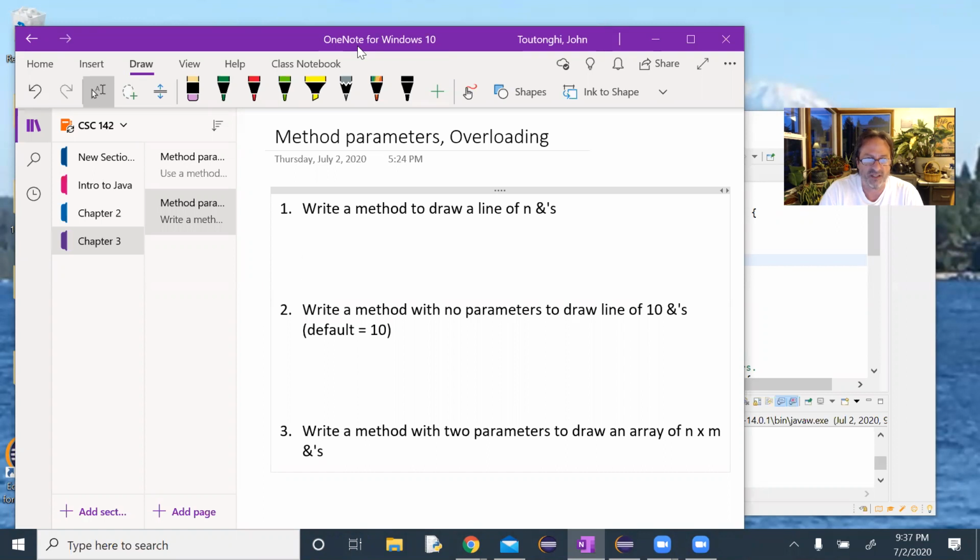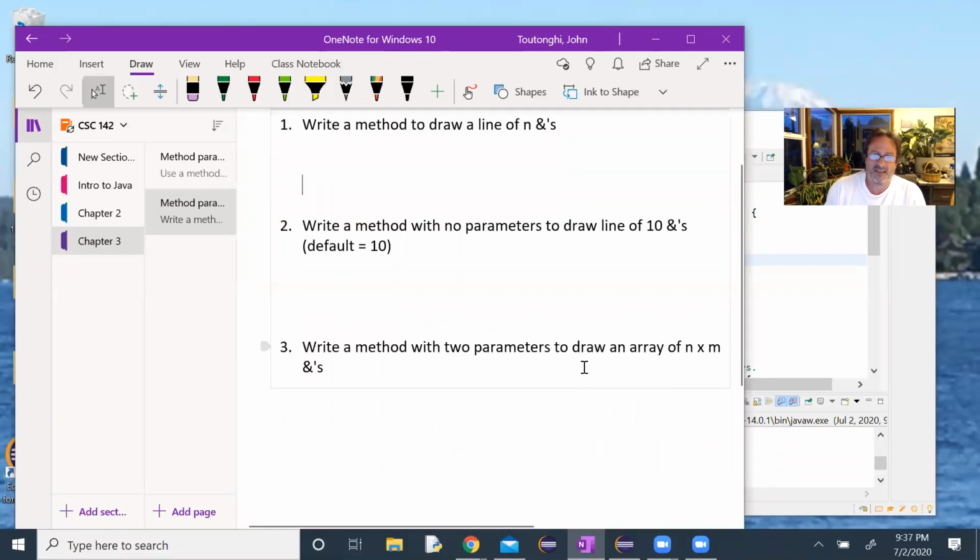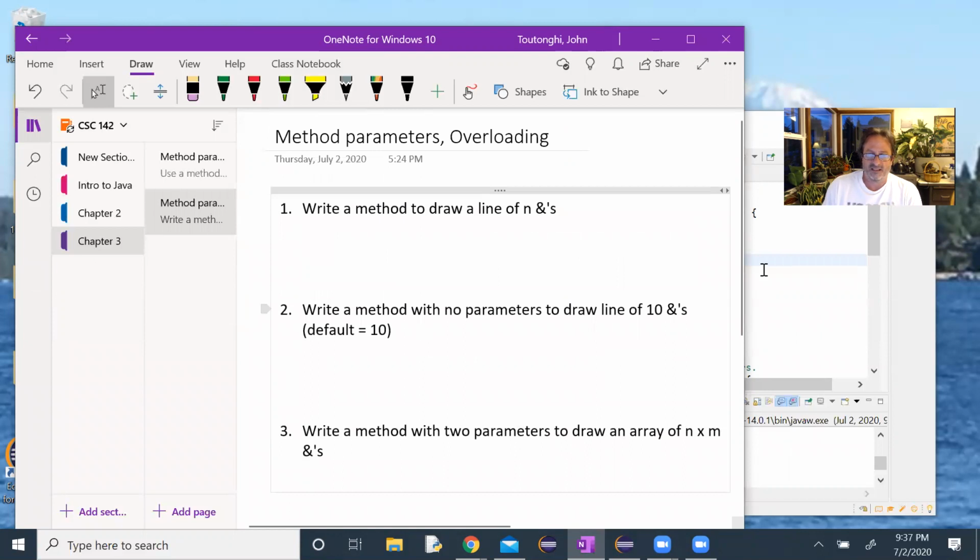It's three methods. The first method is to draw a line of any number of ampersand signs. Then we're going to write a similar method that doesn't have any parameters and always draws a line of 10 ampersands. So that's going to be like the default. Then we're going to write another method that has two parameters and draws an n by m array of ampersands. So you can see it's similar to the last problem, but instead of stars, I'm using ampersands, and I'm going to use a process called overloading of my methods.